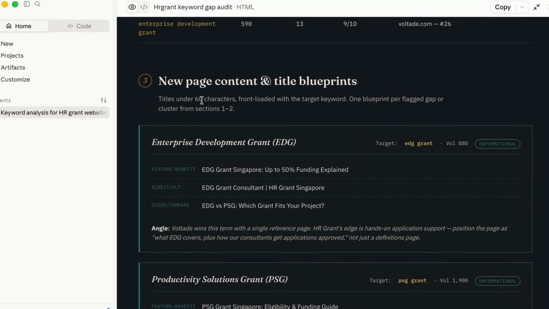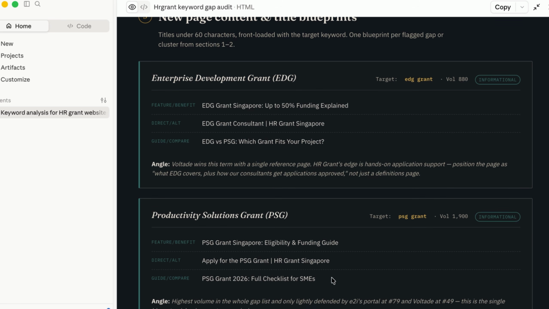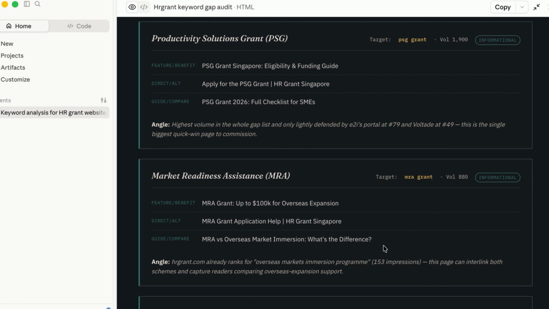And finally, the new page content and titles. As mentioned earlier, Claude should advise on a page title to rank for each suggested keyword. These are the page titles and the content and the angle that the page should include. So in a sense, this is the blueprint for each branded feature page. If its customers want to find a brand that has this feature in it, they will search for the brand plus this feature. The same goes for this as well.